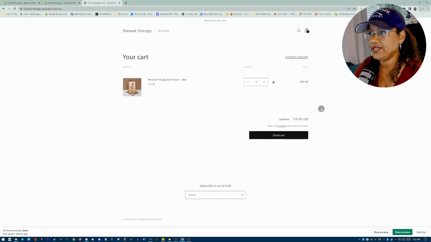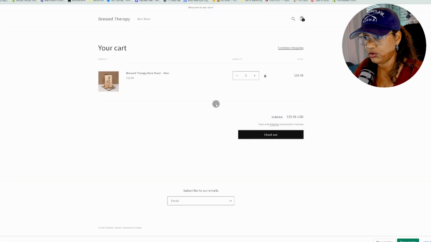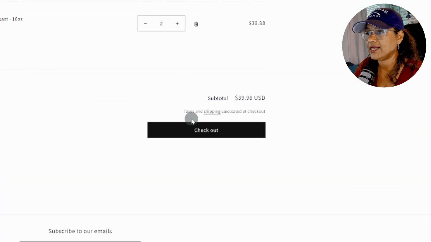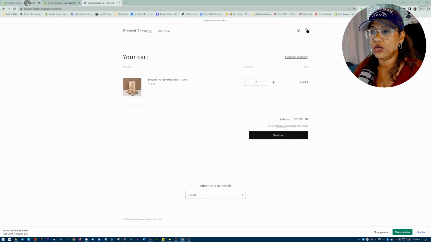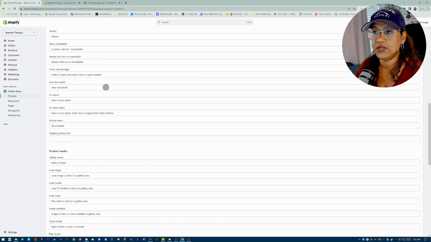Okay, so here it is. This is the second page that a customer will see this message. And here it says taxes and shipping calculated at checkout. Okay, so for this one, we're going to go back to the editor.